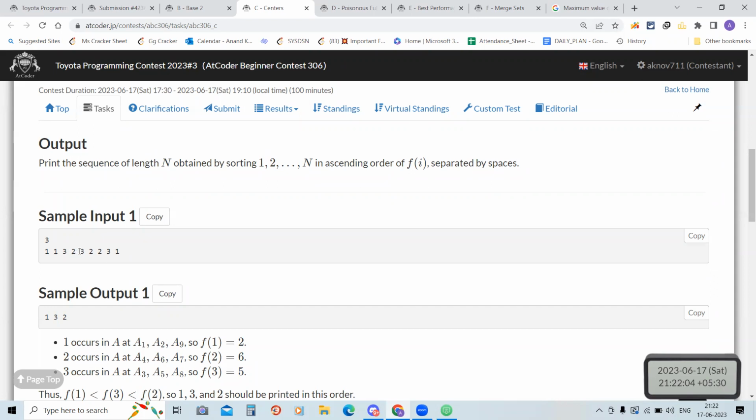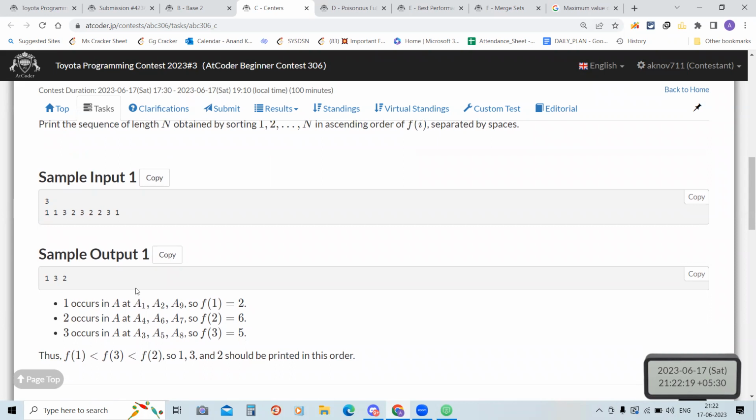For example, 3 is occurring at this 5th place, and 2 is middle occurring at this place, 6th. So that's why the answer is like 1 3 2. Okay, so you calculated these FIs and arranged them in this order, 1 3 and 2. Okay, so there are various ways of solving this, right?